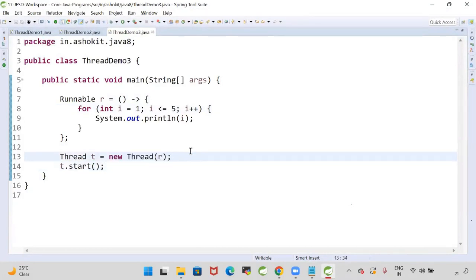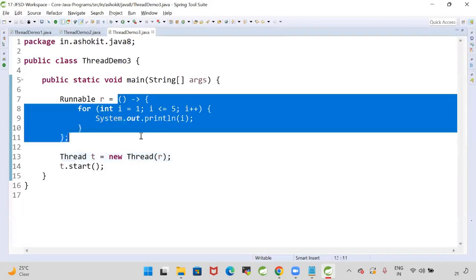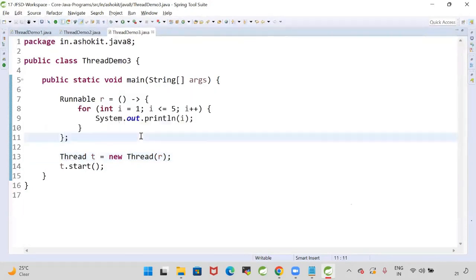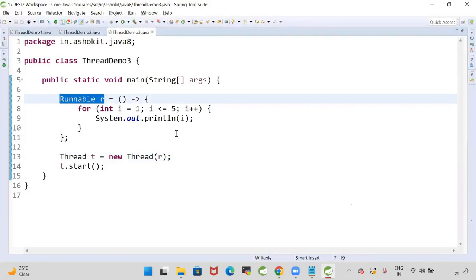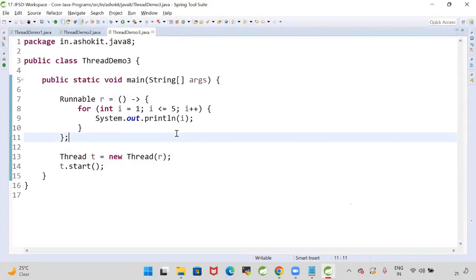When we call thread.start, it is going to call the Runnable run method. Where is the Runnable run method? The Runnable run method we implemented as a lambda. That lambda we stored into a variable. Lambda function: no name, no modifier, no return type. Now do you realize how important Java 8 is?